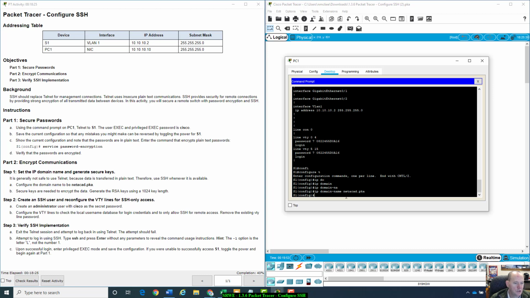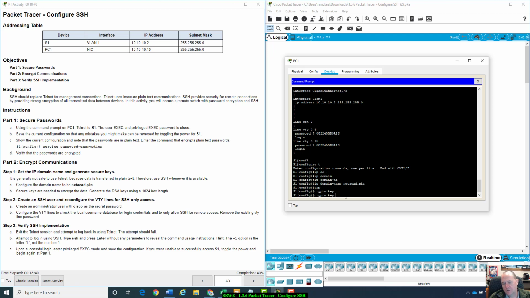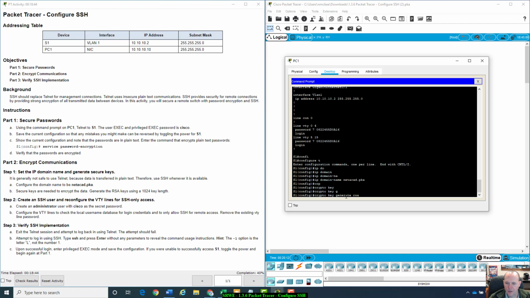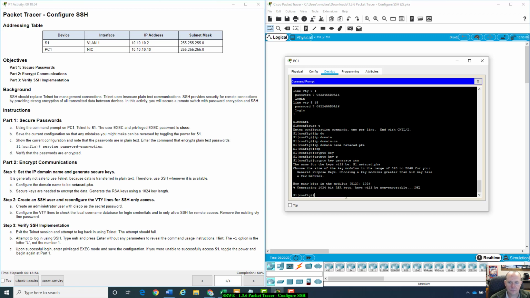All right, secure keys are needed to encrypt the data. Generate the RSA keys using a 1024 key length. Okay, so we want to do the crypto key generate RSA. So we're telling it to generate an RSA key. It asks us the key length, which is 1024. All right, it's done. Should be good.